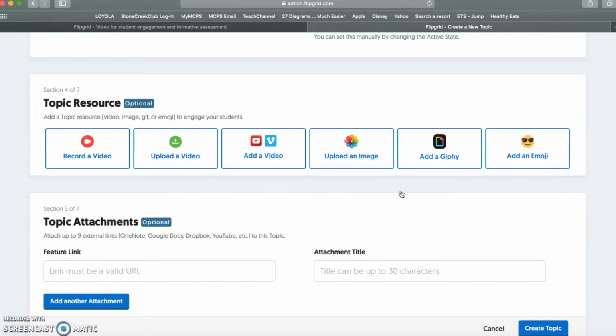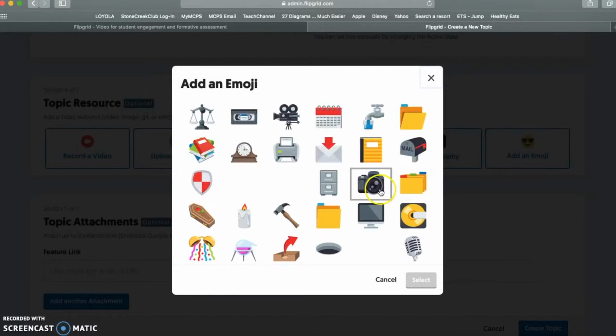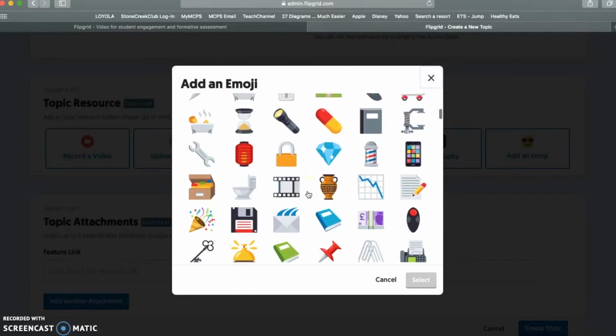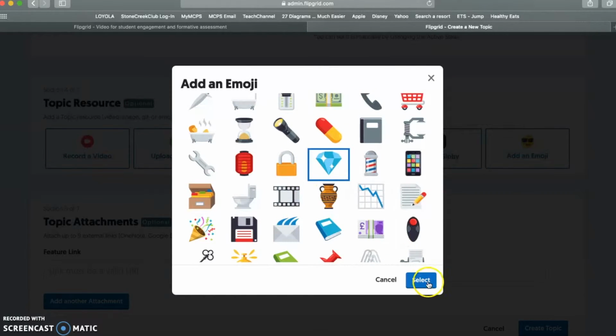Resource, if you wanted to prompt the students with a video or an image or a picture, you could do that and it will be along with the directions at the top of the topic, which we'll see. I'm not going to add one. Actually, I'll just add an emoji, sure. We'll just, I don't know, something, little diamond, boom.